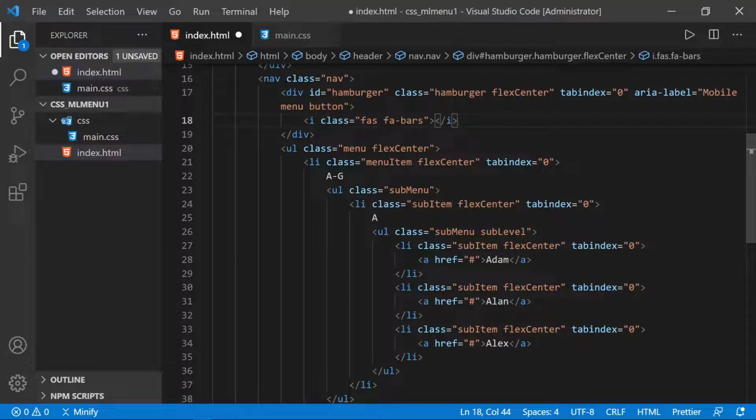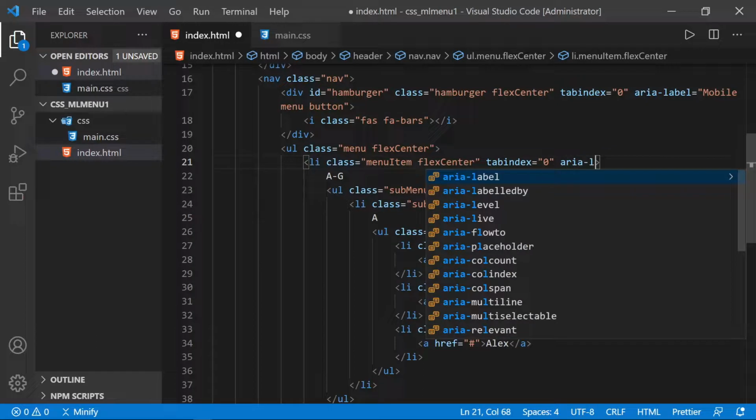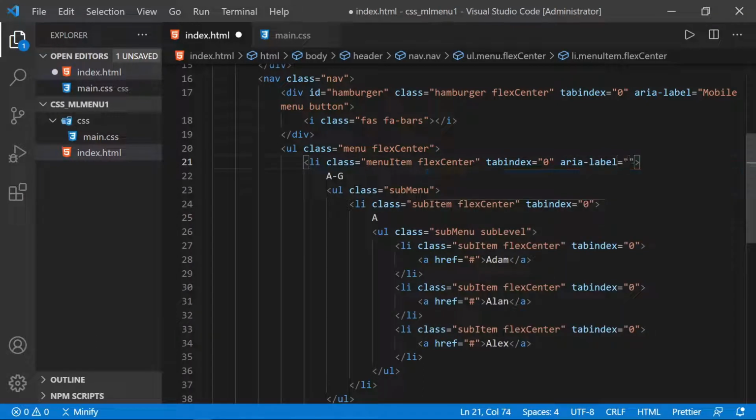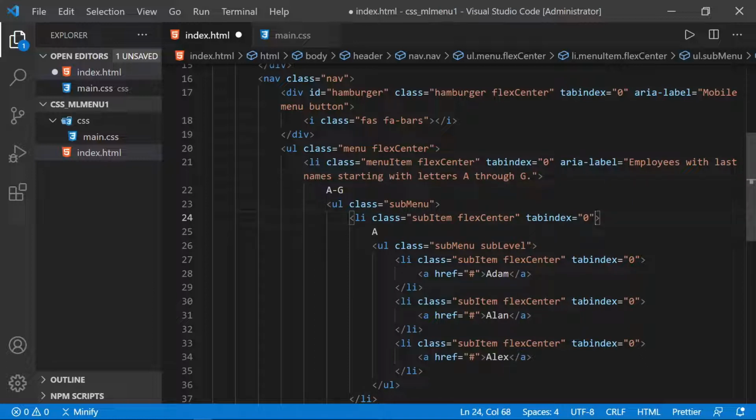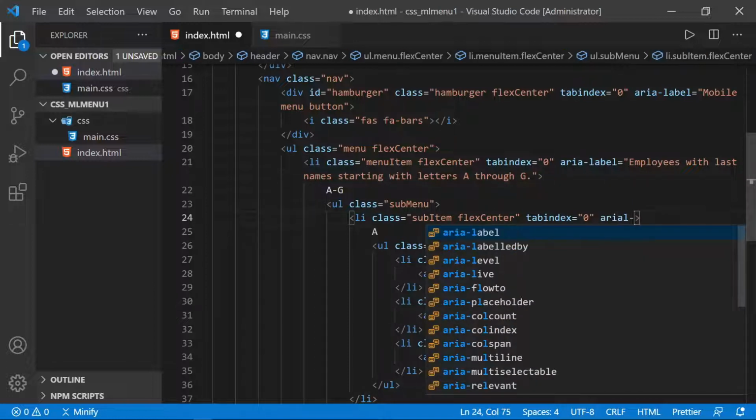But now when we get to these other menus, we also want to be specific. And so after the tab index here for A through G, I'll have ARIA label, because if not, it might just say A-G or something like that. And here we can say a plain, clear sentence. So employees with last names starting with letters A through G.